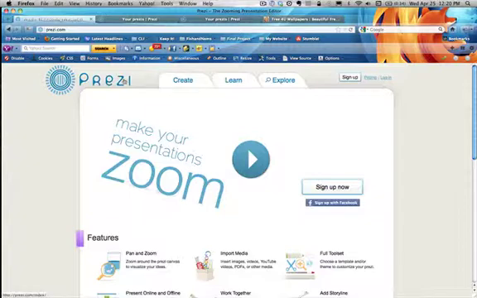Now, the workspace is actually done on the website, so when you navigate to Prezi.com, you would set up an account, either click sign up, or you could do a one-click sign up with Facebook, and it'll use your Facebook information to create an account for you.